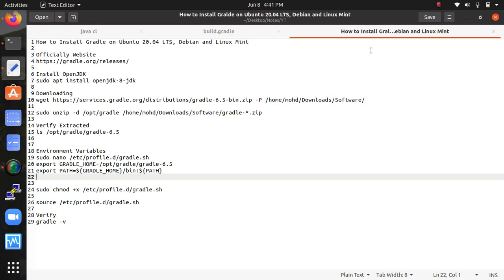In this video I am going to show you how to install Gradle. Version 6.5 is the latest version on Ubuntu 20.04 LTS, which I am using. You can follow the same method on Debian and Linux Mint, and you can also install on Ubuntu 18.04 or 19.04 or 10, whatever version. The method and procedure are the same for the installation.